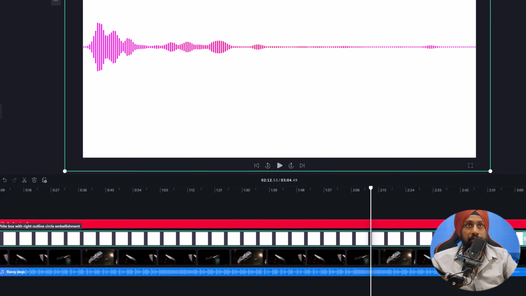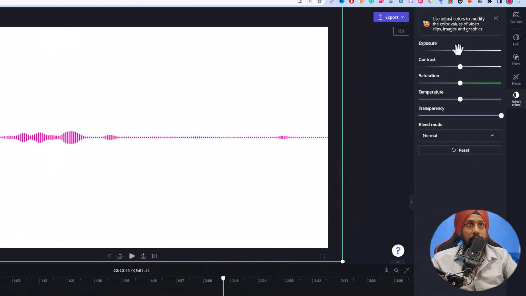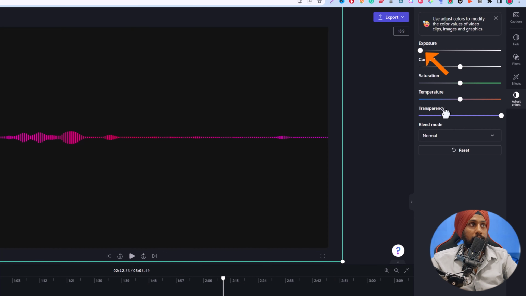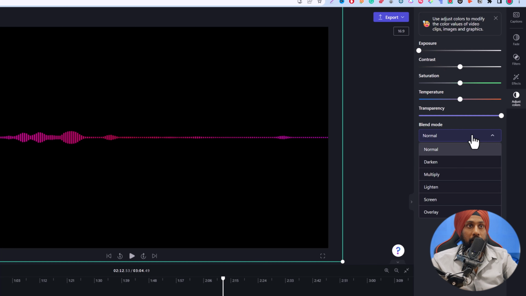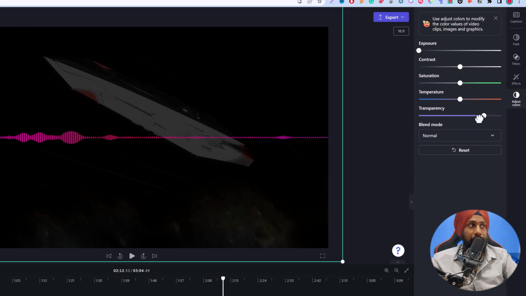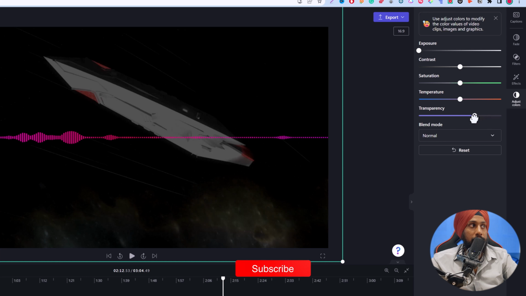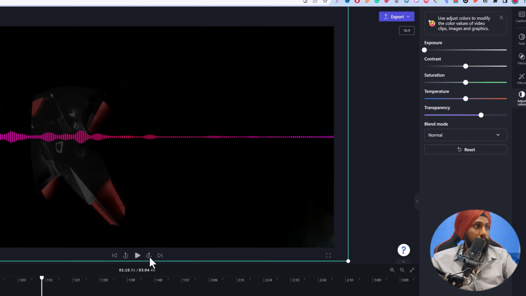Now changing the color, let me add black to it. Okay, and now there's a blend mode. Different blend modes are available here. As you can see, it says normal. And now there's a transparency option. I can easily make it transparent based on my graphics here. So that's about it. I think this looks really neat.